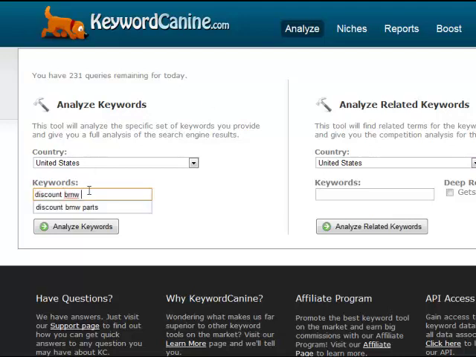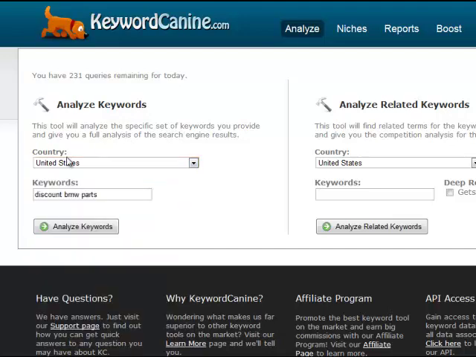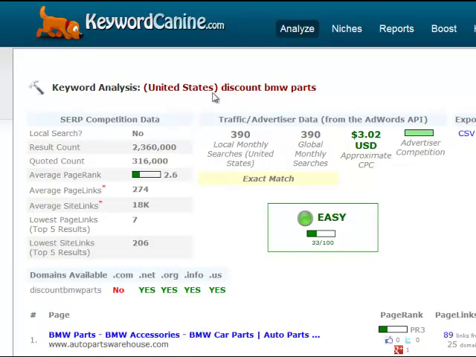So let's give you an example here: discount BMW parts. We do support all countries that Google supports, so for this example, we'll use United States. Click Analyze Keywords. Our canine gets to work sniffing through, looking through that algorithm. And as you can see, you get all kinds of data here. The number one thing is right here: is it easy? There are 5 different things that could show up here: very easy, easy, moderate, hard, or fierce. Sorry, I can count.